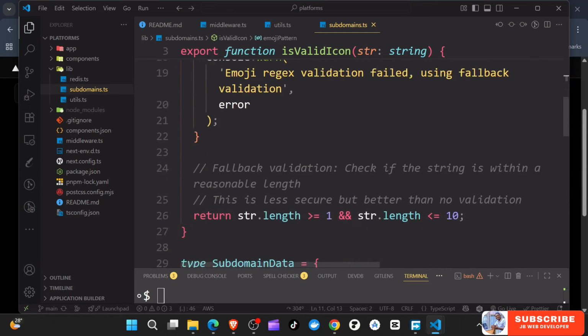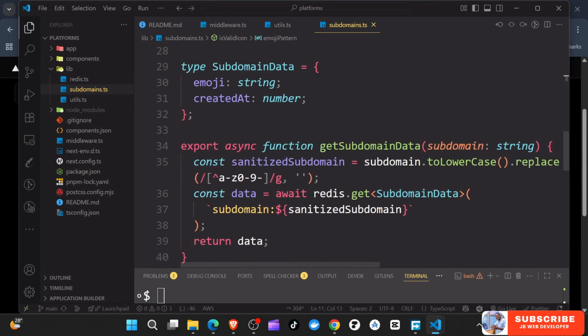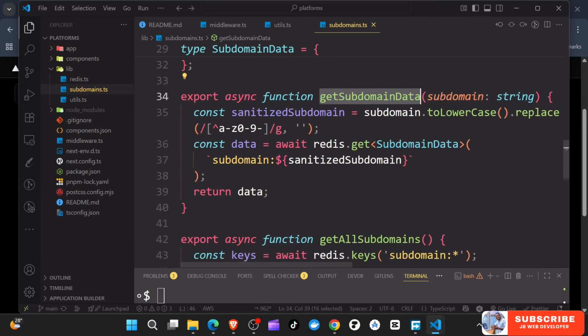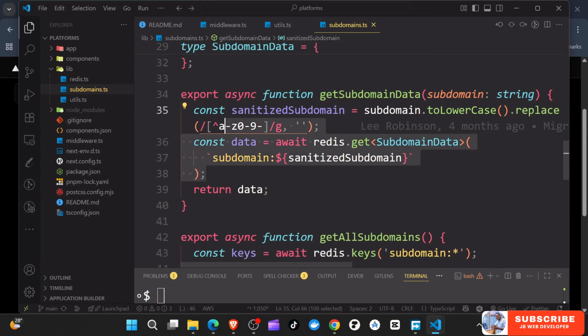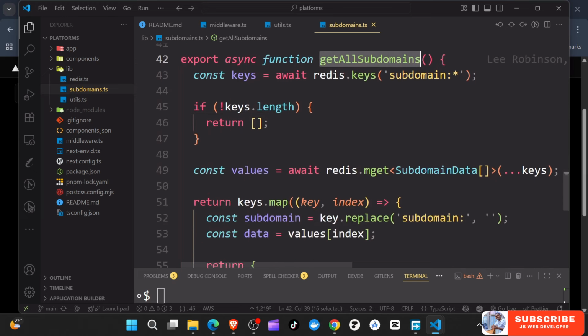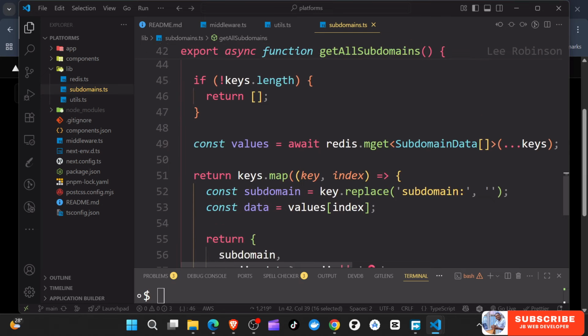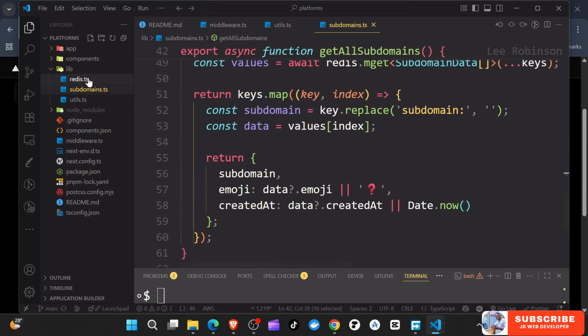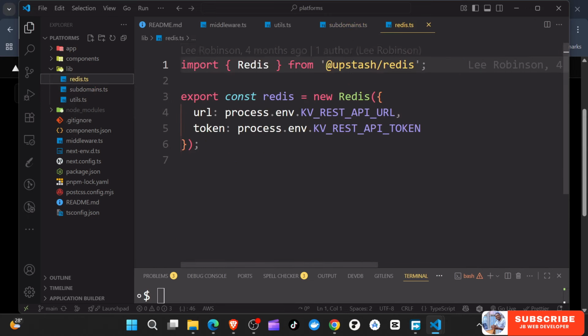Emoji. Get subdomain data. So this one is the one which is fetching the subdomain. We'll be fetching the subdomain here. Then get all subdomains. Okay, nice. And then we have Redis here. So they are using Redis. I'm very sure somewhere they are just managing using Redis.